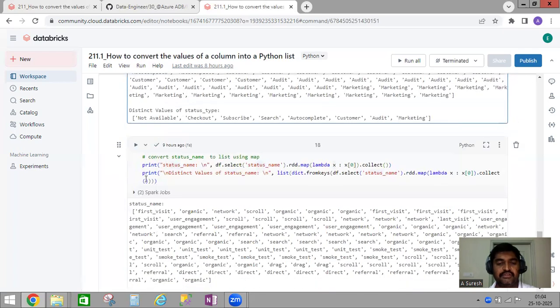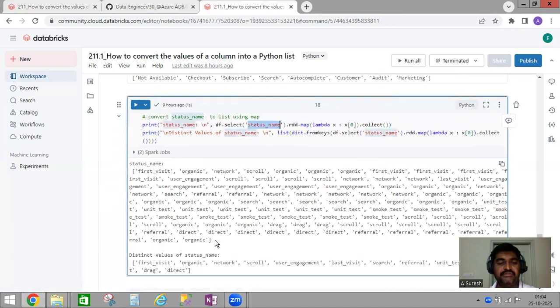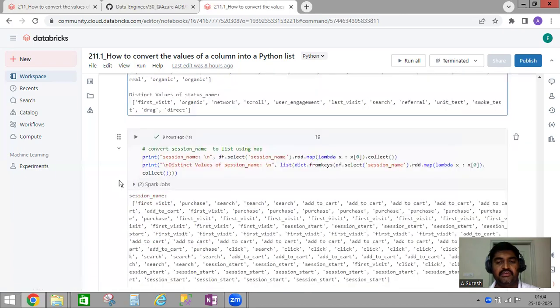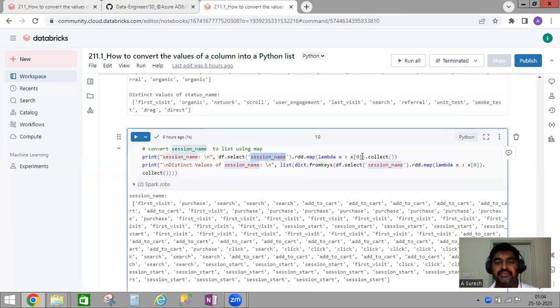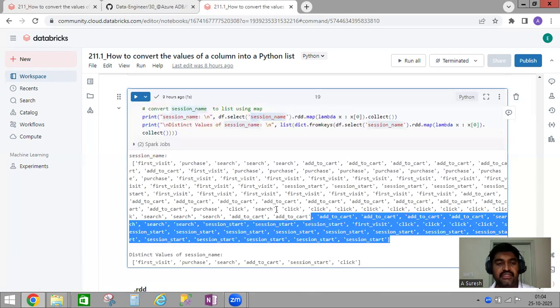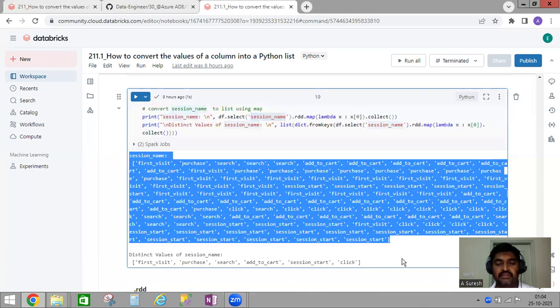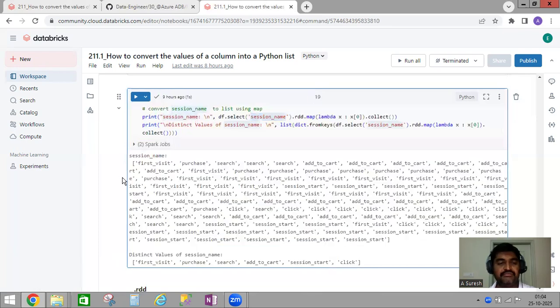The next code is the same, using map and the index method. The only difference is the column, status_name. For status_name, these are all the 100 values for this particular column, and after applying distinct, we are getting this many records. And next, the code is the same, the column is different, session_name, using map and index. So for session_name, these are all the 100 values of this particular column, and these are the unique values of this column.